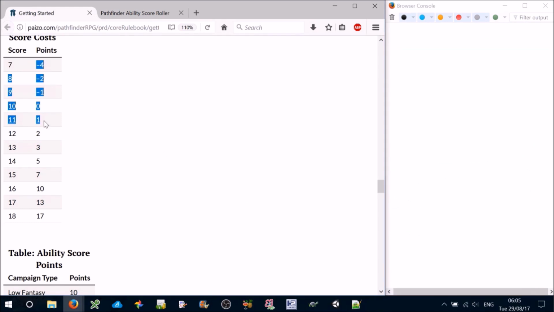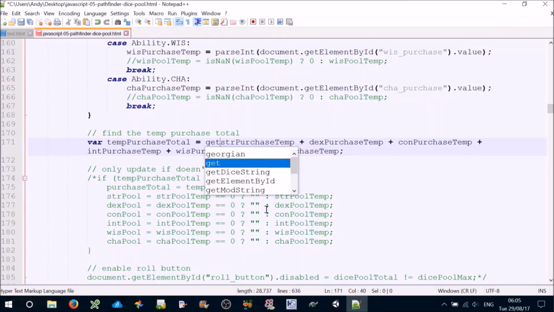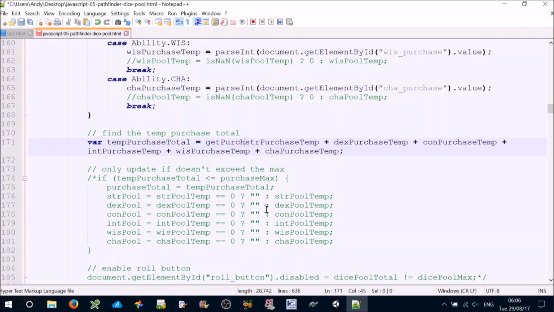Well, we could hard code it, we could create an enum. I think what I'll do is just create a method where we input this as a parameter, as an argument, and it returns that. So we can call a method with this as the argument, and it will return that. It's probably the easiest way. So let's call that get purchase cost.